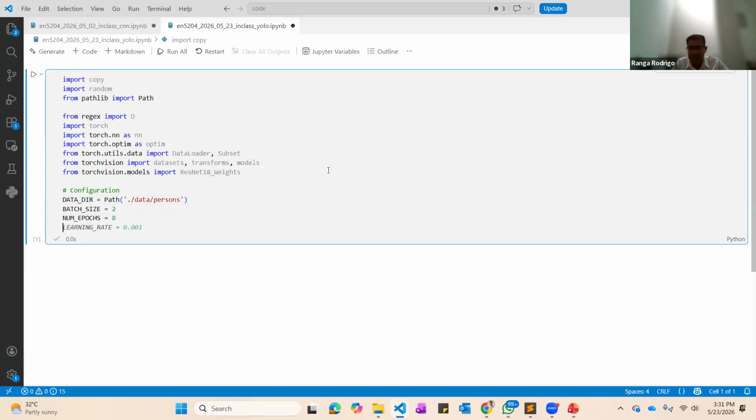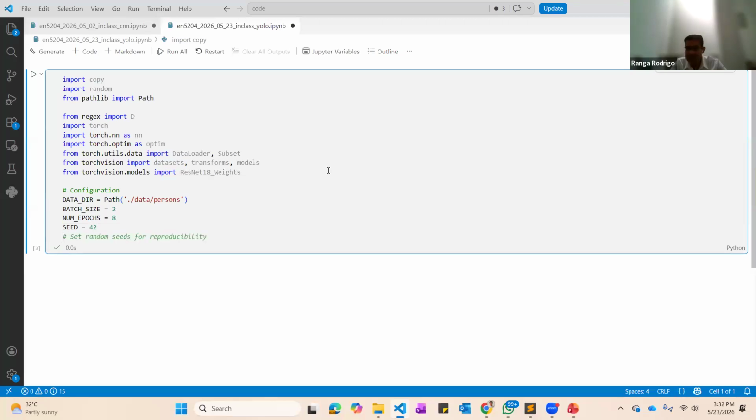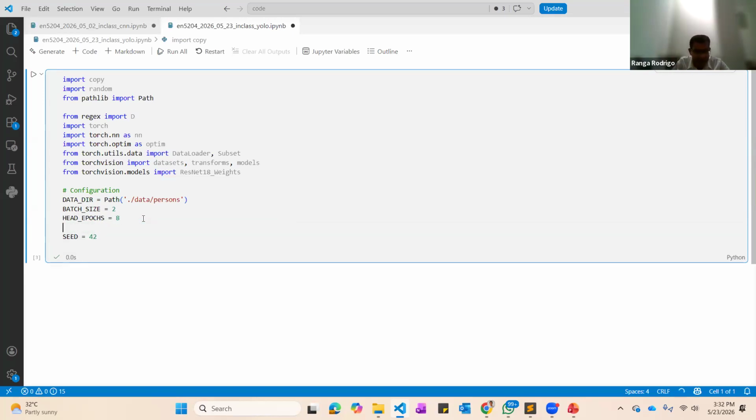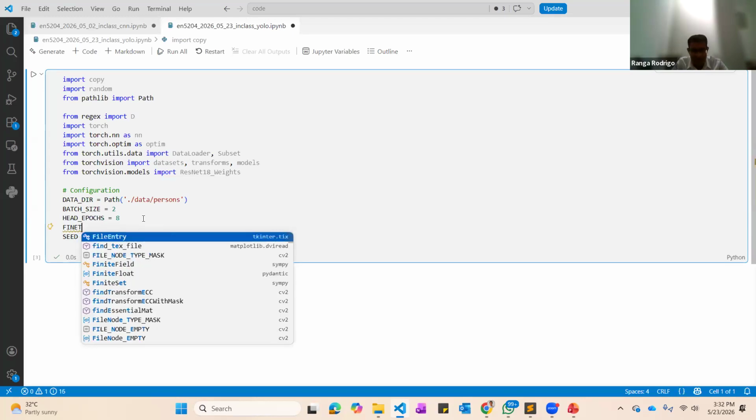Then I want the seed. Why do I need the seed? If I don't have the seed, every time I run, I'll get a different output, so I'm not able to diagnose. That's why I have that. And okay, the number of epochs, first of all the head epochs. Head means only training the last layer. Then for the fine tune also, I'm going to write fine tune epochs.